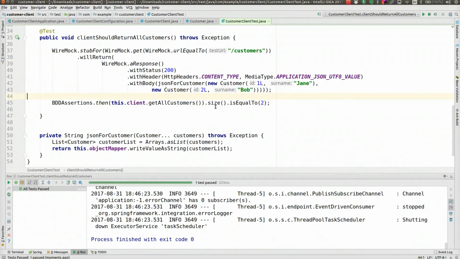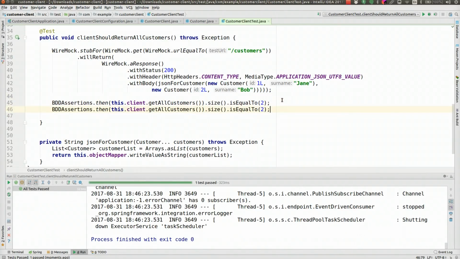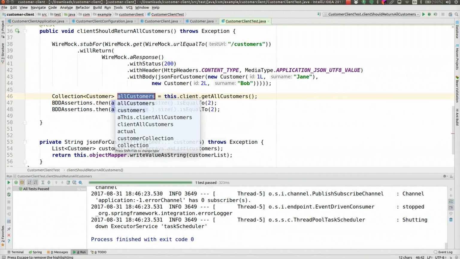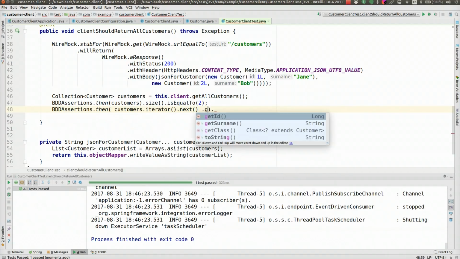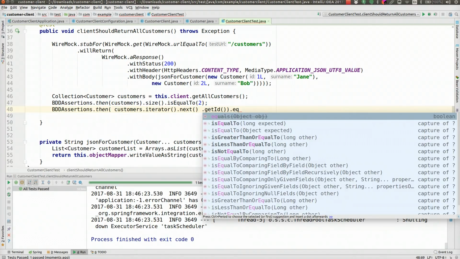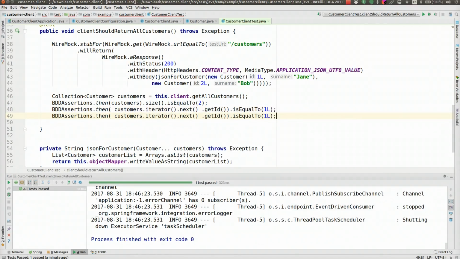Very good. So now let's be a little bit more demanding. Let's make sure we're marshalling data back and forth correctly. So let's say that the data, we're going to store this in a collection. First of all, we'll dereference it and use it as a variable. So customers, there we go. And now we're going to say collection, I'm going to say customers.iterator.next.getId equals 1L, right? And we're going to say the first one will be Jane.